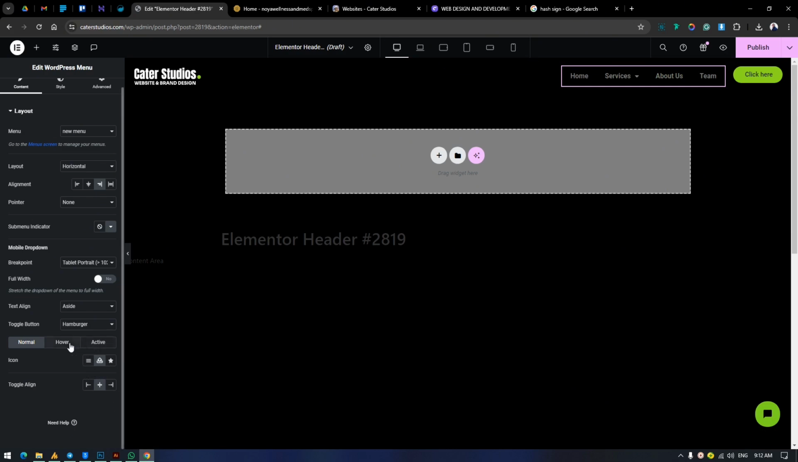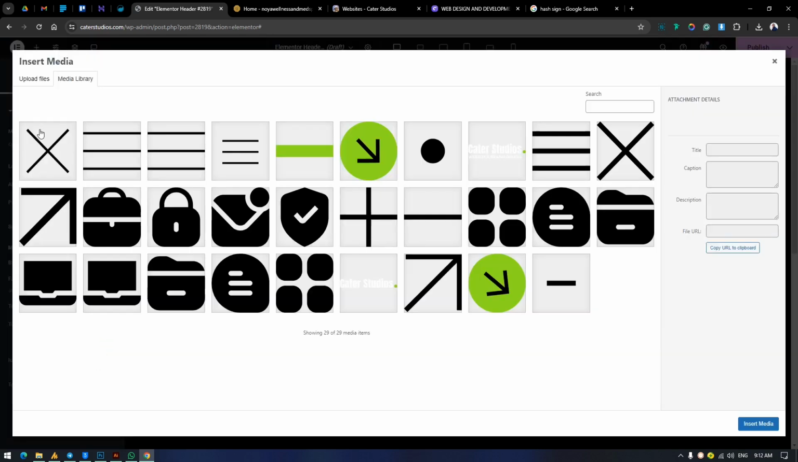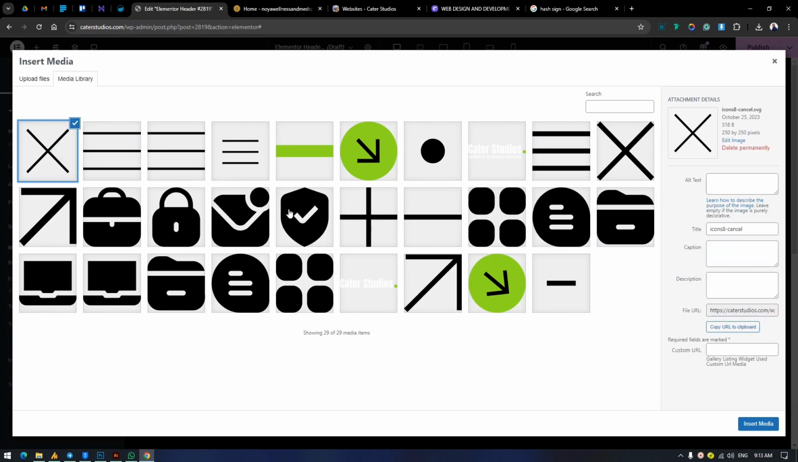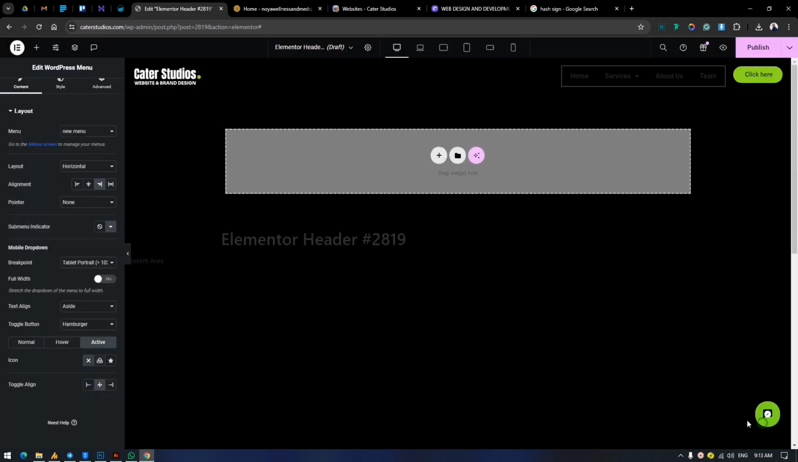Then we want it when it is active. What hamburger icon do we use? We still select an SVG. Active means when you have clicked it. So we want this X one to show when we have clicked the hamburger menu. I'm going to show you what that means in a little while.